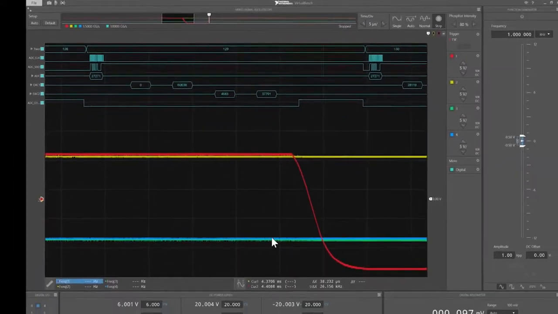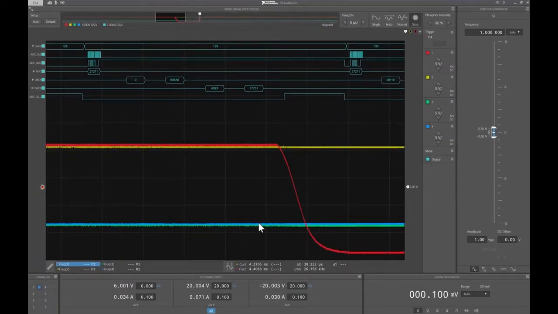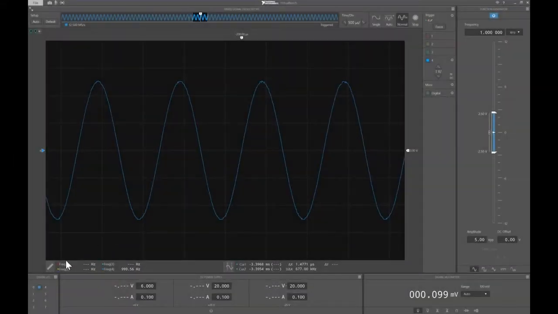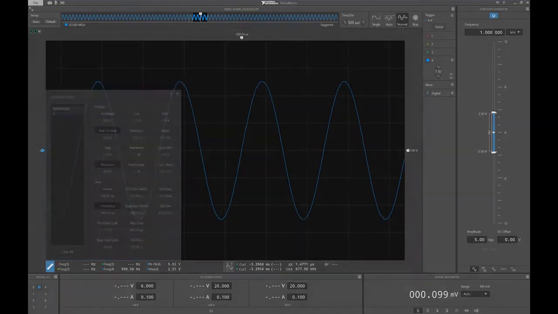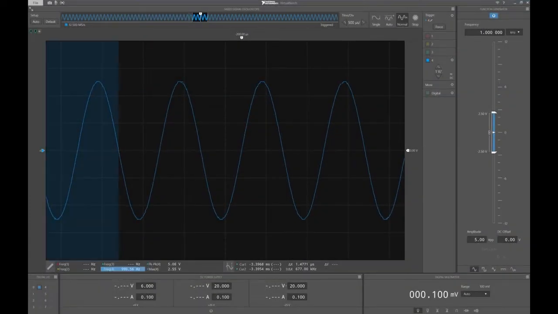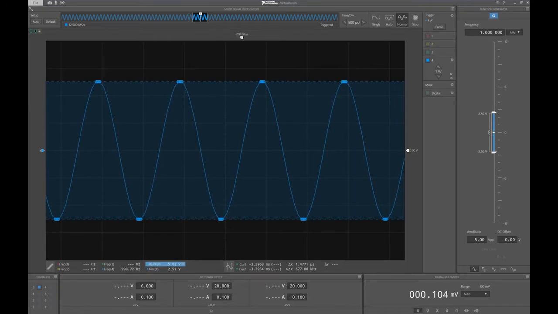So that was a pretty standard VirtualBench workflow, but we can also add some more advanced functionality to this, like the measurements pane, which automatically calculates common signal measurements. You can click on a few of them to constantly monitor them beneath the scope graph. Measurement indicators that better visualize where a measurement is being taken.